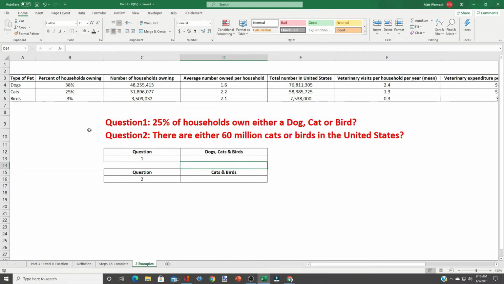So we have two questions here, and these are the examples we're going to be working. Question 1, 25% of households own either a dog, cat, or bird. Question 2, there are either 60 million cats or birds in the United States. All right. So let's start with question 1.